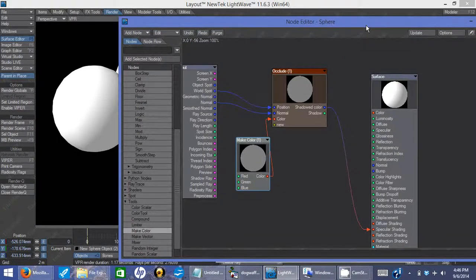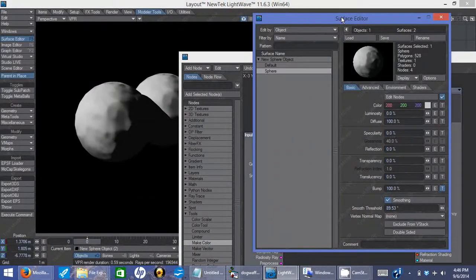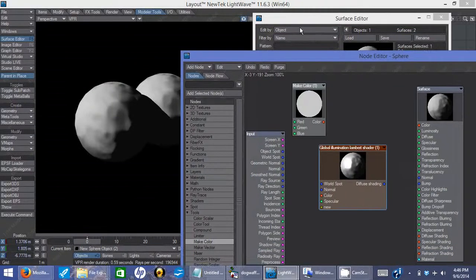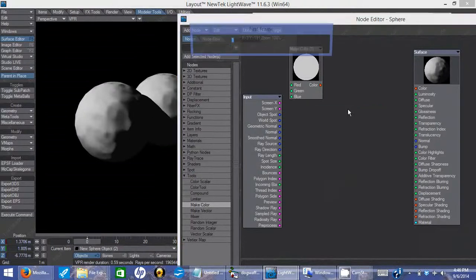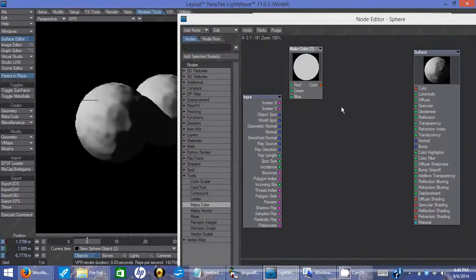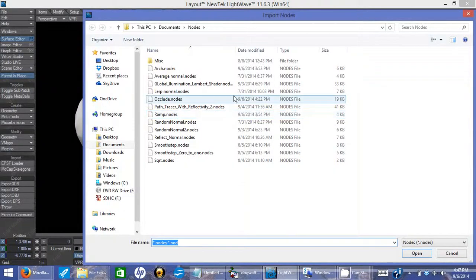Alright, I'm going to also show one other one, which is called, let me go into it. This is called the Global Illumination Lambert Shader. It is one of the nodes included in this archive. I'll go ahead and import that just to show it. It's called Global Illumination Lambert Shader Nodes.